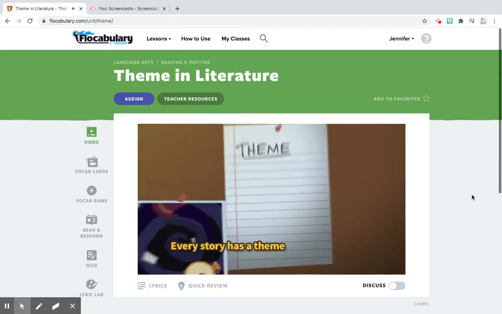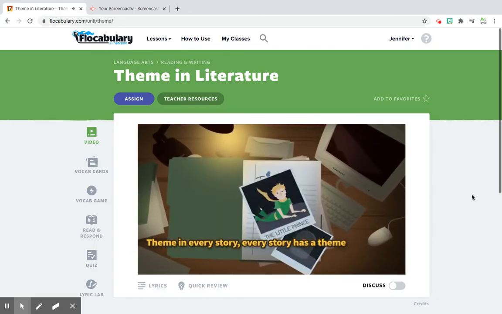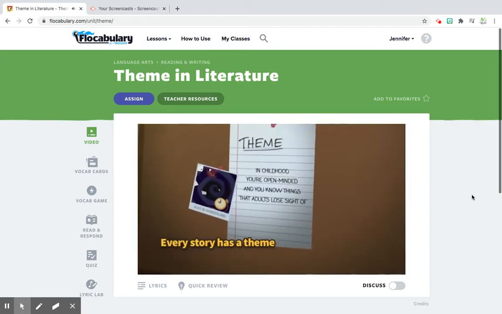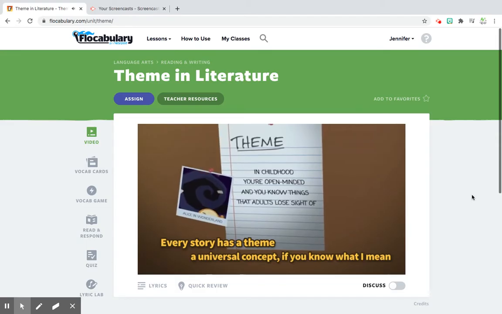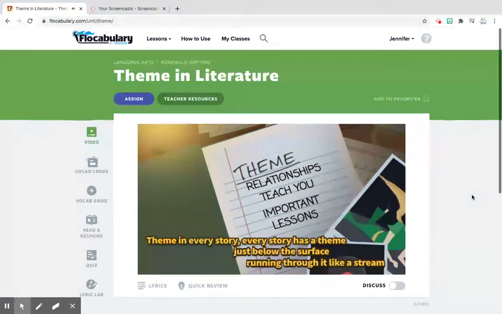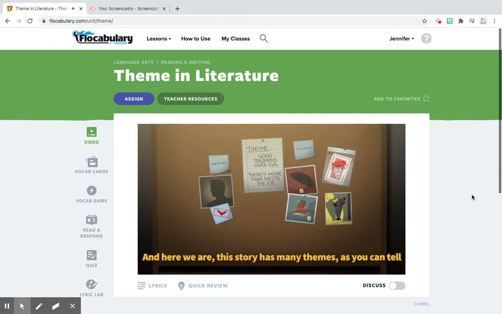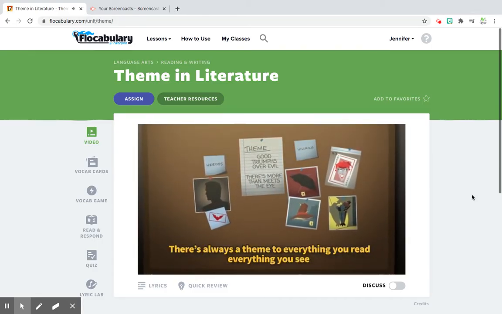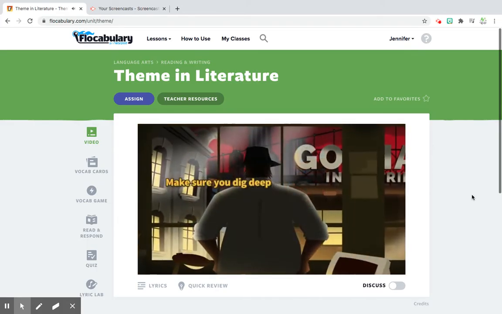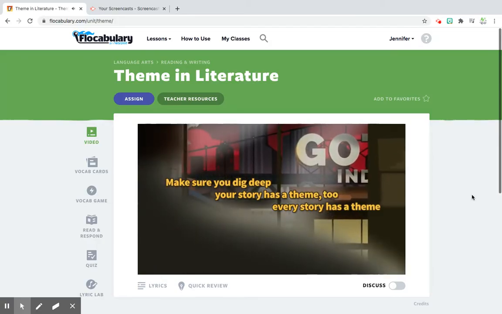Every story has a theme, a universal concept, if you know what I mean. Just below the surface, running through it like a stream. This story has many themes, as you can tell. There's always a theme to everything you read, everything you see. Make sure you dig deep. Your story has a theme too. Every story has a theme.